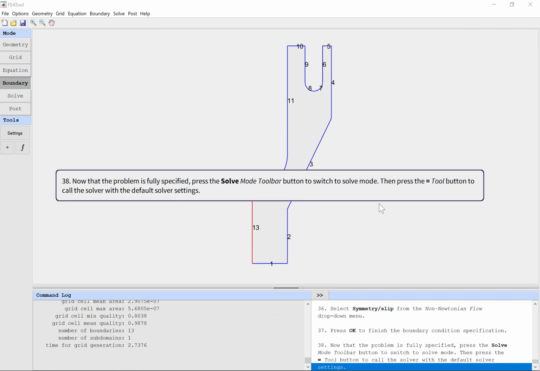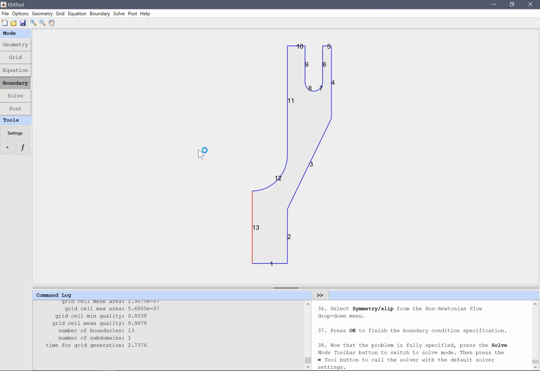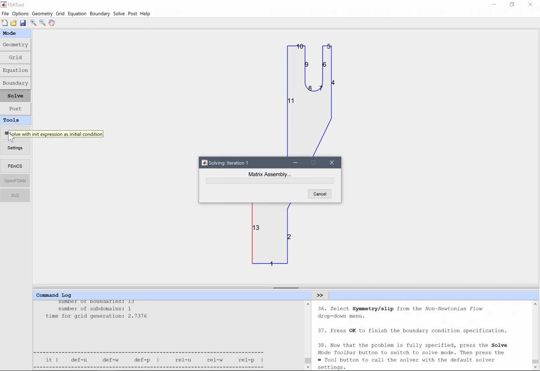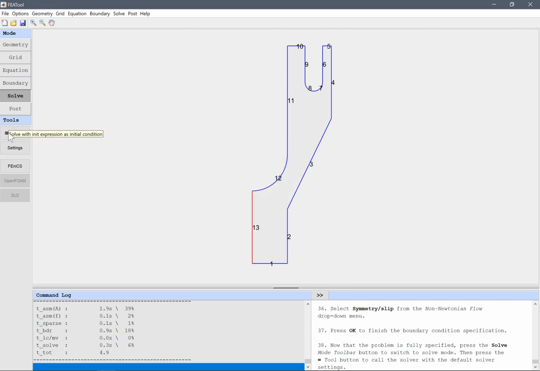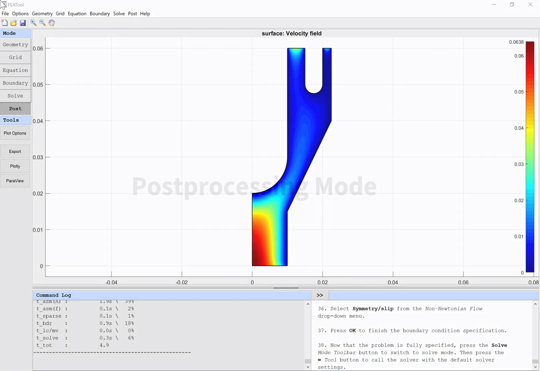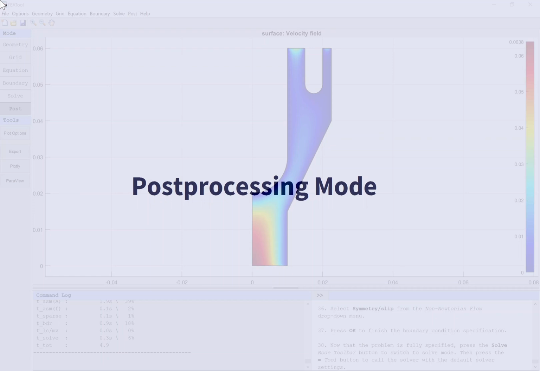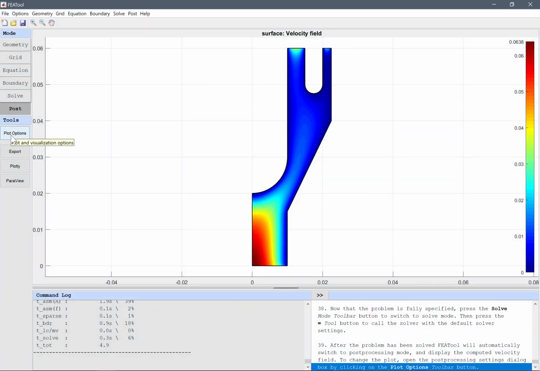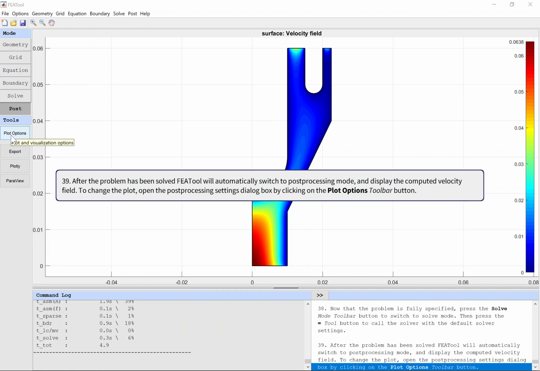Now that the problem is fully specified, press the solve mode toolbar button to switch to solve mode. Then press the tool button, with an equals sign, to call the solver with the default solver settings. Post-processing mode. After the problem has been solved, FEATool will automatically switch to post-processing mode and display the computed velocity field.